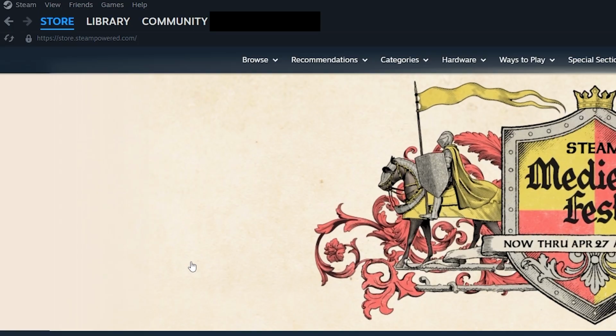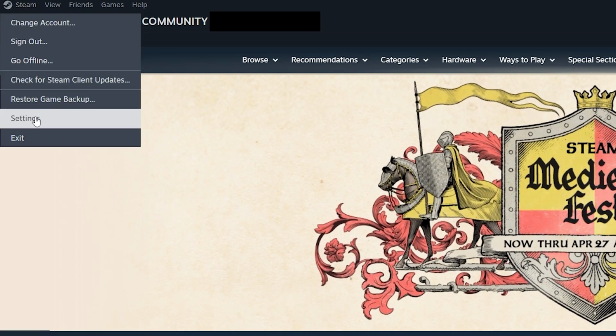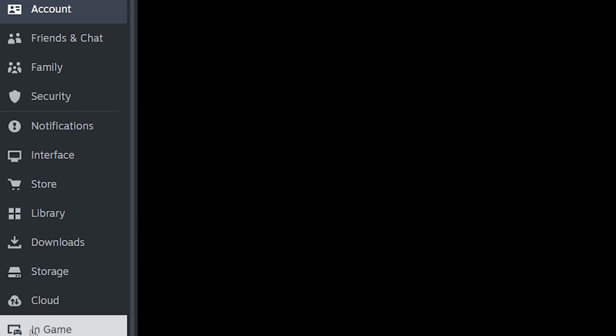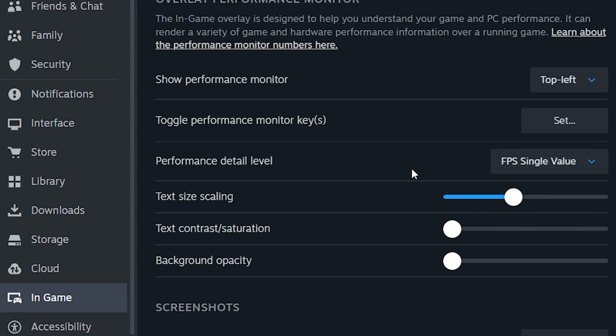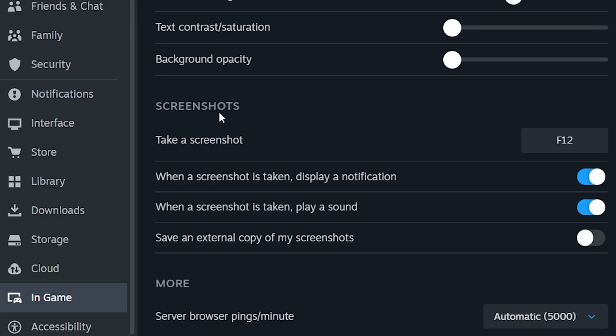Now, if you want to change how this works, here's exactly what to do. In the top left corner of Steam, click on Steam, then click Settings. In the Settings window, click on In-Game from the left side menu. Now scroll down until you see the Screenshot section.